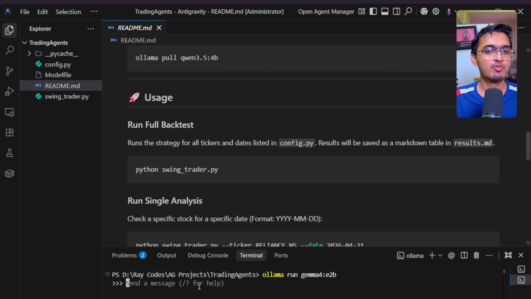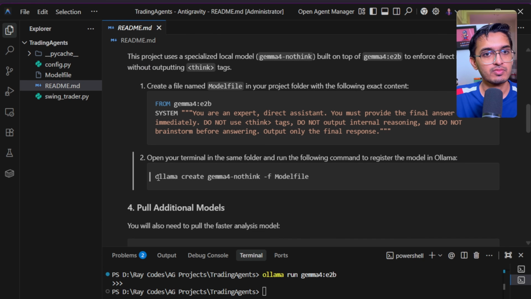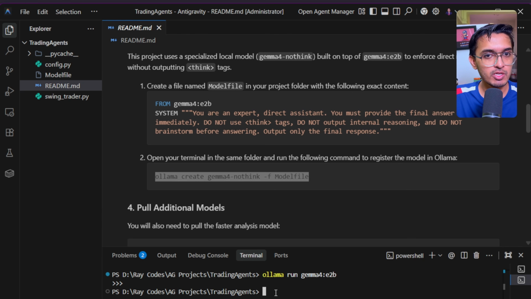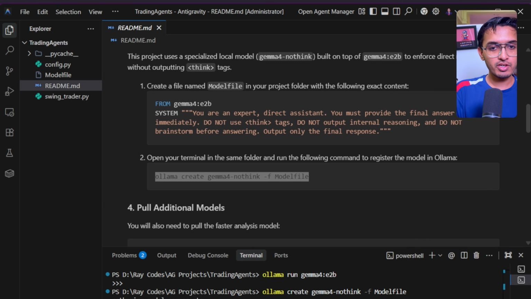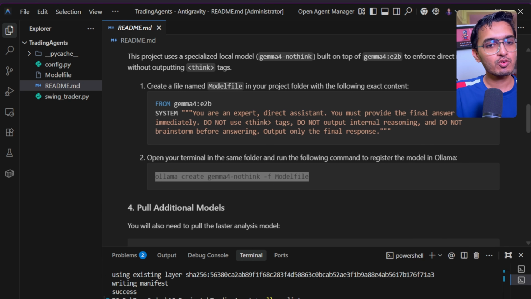So now our Gemma 4 E2B model is installed. I can just exit this window by pressing Ctrl D. Now I'll register my custom model by using this command and pasting it here. Now if you run ollama list, you'll see that the Gemma 4 nothink model is registered now.